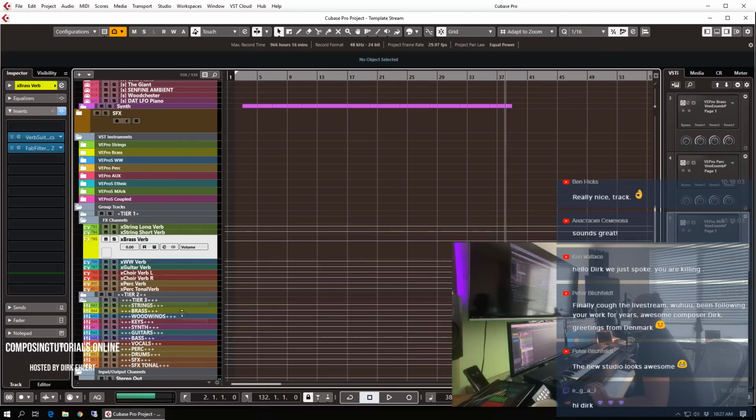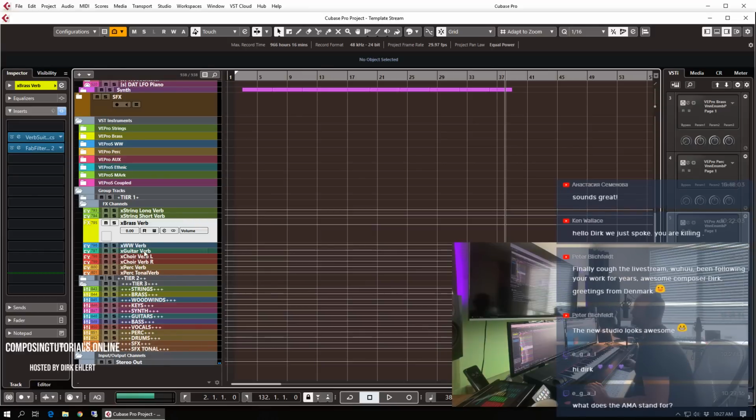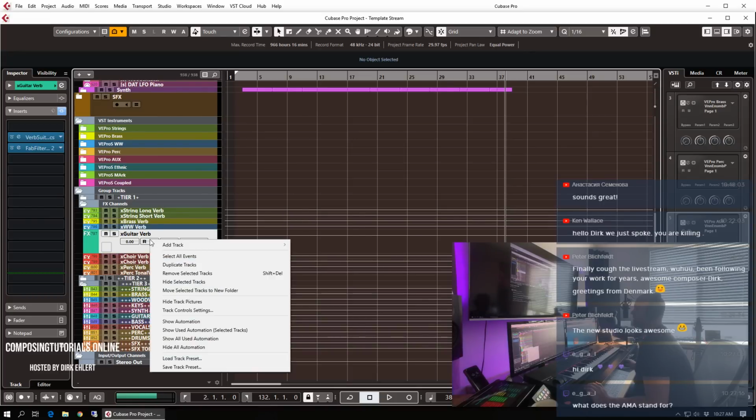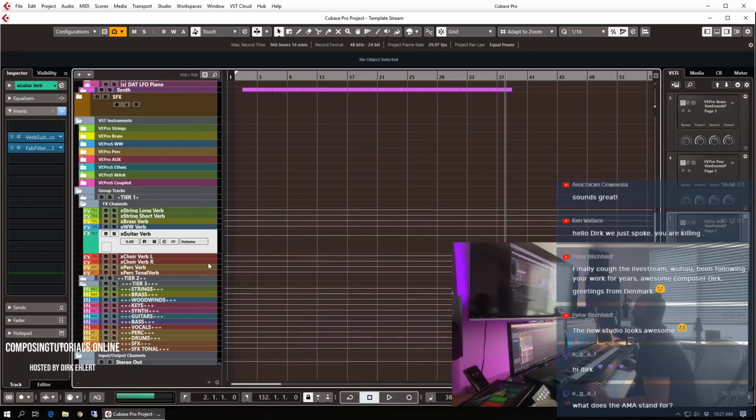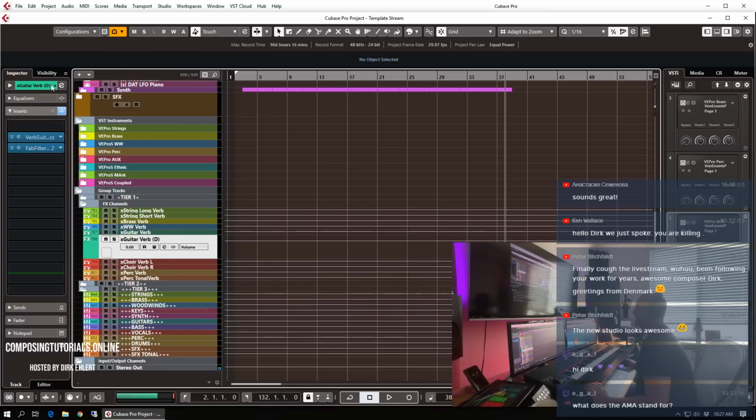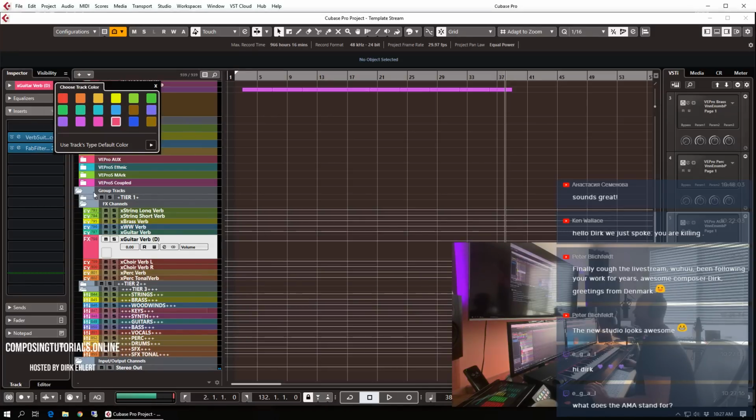So each stem group has its own reverb. I'm missing out on the sound effects reverb here, and that's it pretty much. And maybe the synth and piano reverb. Actually, let's do that right now because I wanted to do another reverb for the keys.